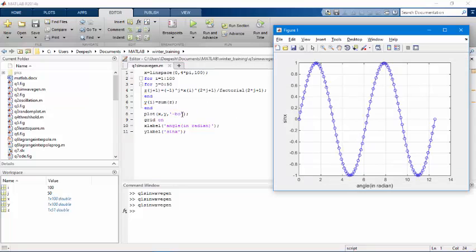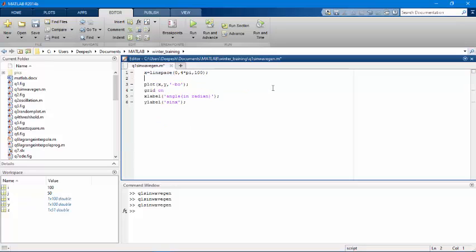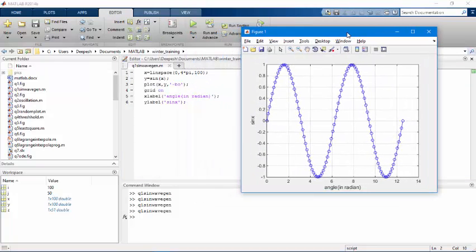The ninth line is responsible for having a grid here, and the 10th and 11th are the x and y labels. Now, the second way is to use an inbuilt function. To do that, just remove it and type y is equal to sine of x. Run. As you can see, we get exactly the same plot.